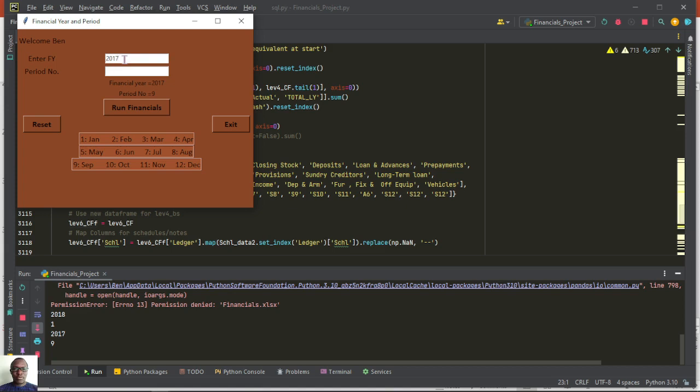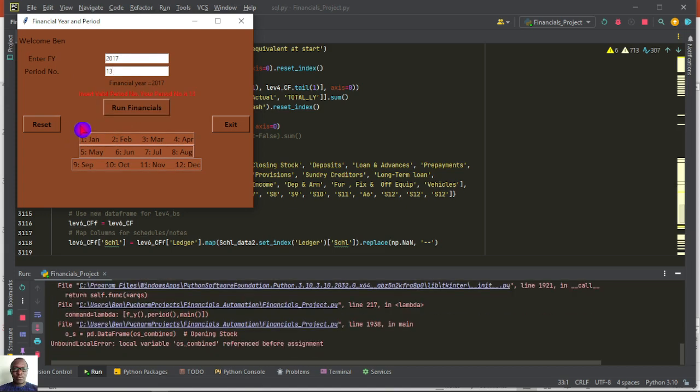And then by mistake we write 13 as the period number. So you can see we have the notification here: insert valid period number. Your period number is 13. Again, when I try to use 0, the same applies. Invalid period number is equal to 0. So let's reset. So here we have 2017 again.